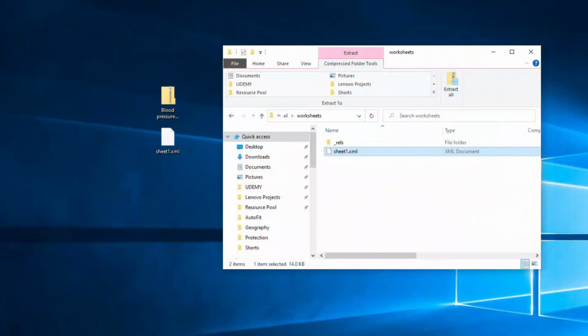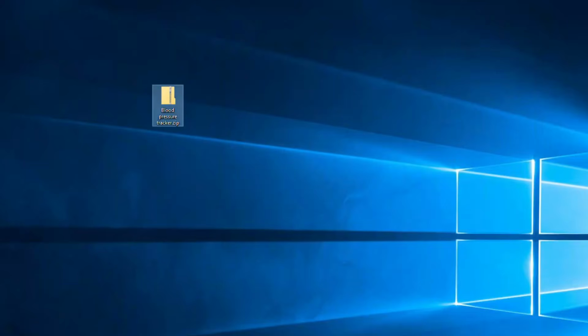I need to replace the original XML file with the modified one. Then in File Explorer, I delete the original file, I confirm the deletion, and I drag the file that I modified and put it in the same location. I can even delete the one on my desktop. Now I close File Explorer, and here is the zipped folder where I made the modification.